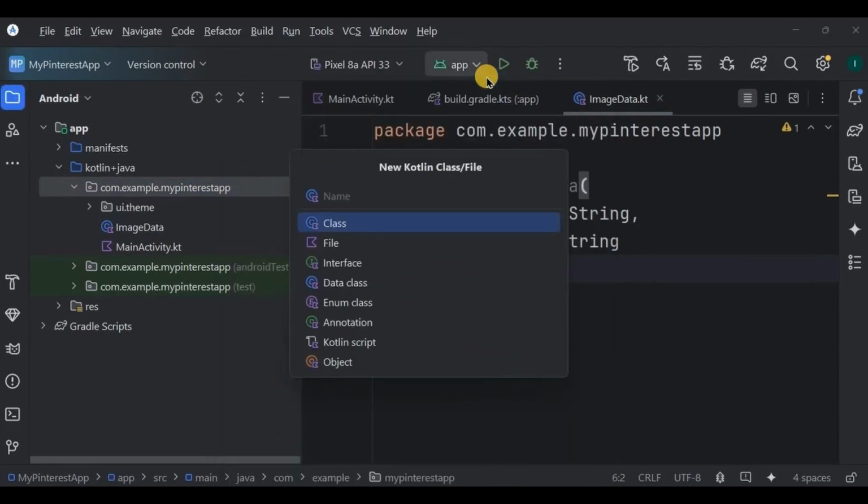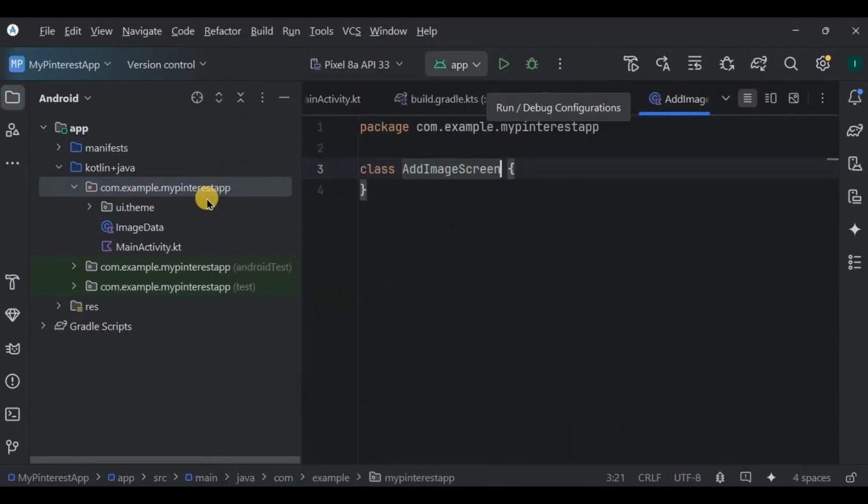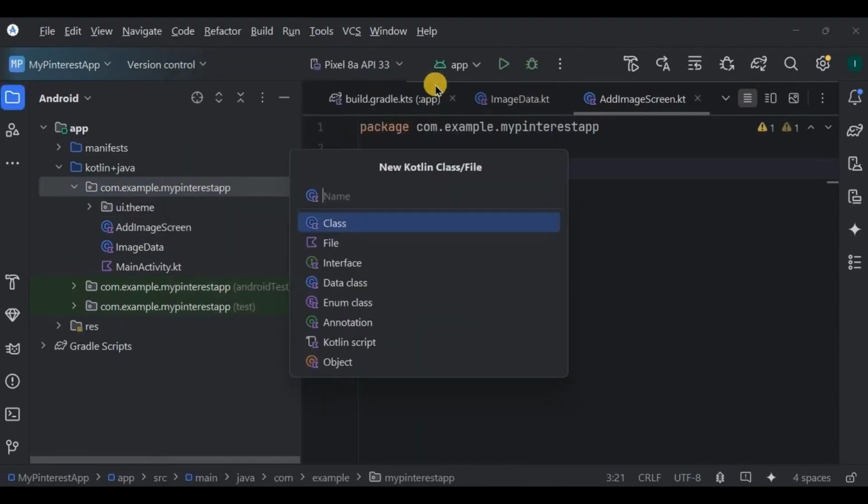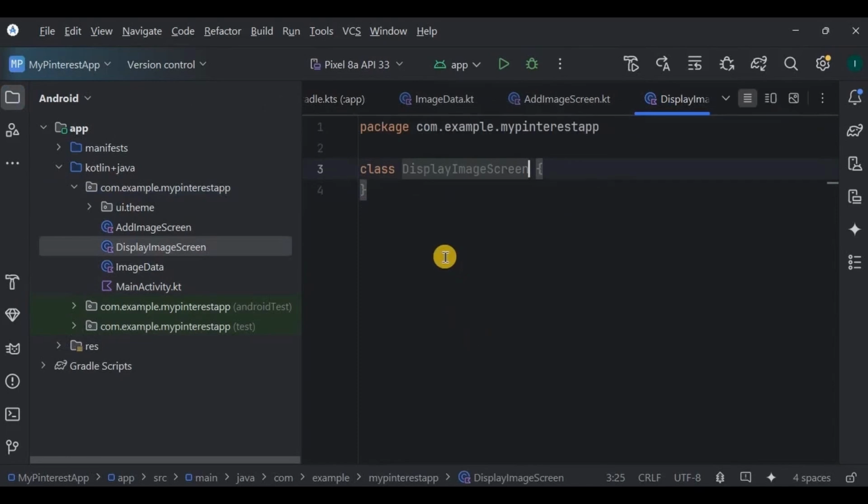Then we obviously need screens. Hence create 2 screens. The first is the add image screen, where the user will be able to add an image. The second is the display image screen, where the images will be displayed. That's it, just 2 screens only.